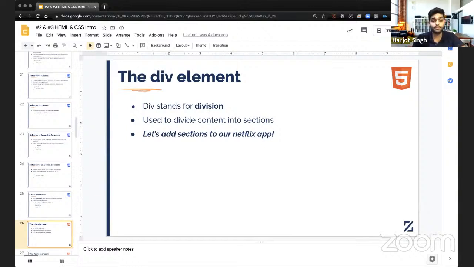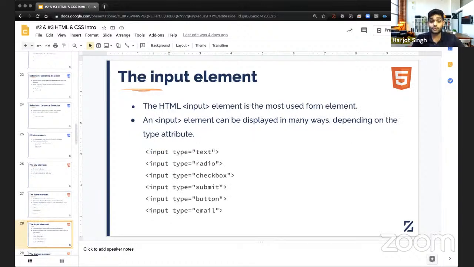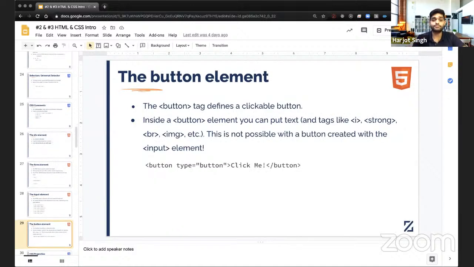I'll go over that in a bit. Then we also went through the form element. Netflix has a sign up form, and that's why the HTML form element was required. We went over the form element, as well as the input element. Input element is basically the input box. There are various types of inputs like text, radio, checkboxes. All these are input types. And then the button element, which allows us to create a button in the HTML page.